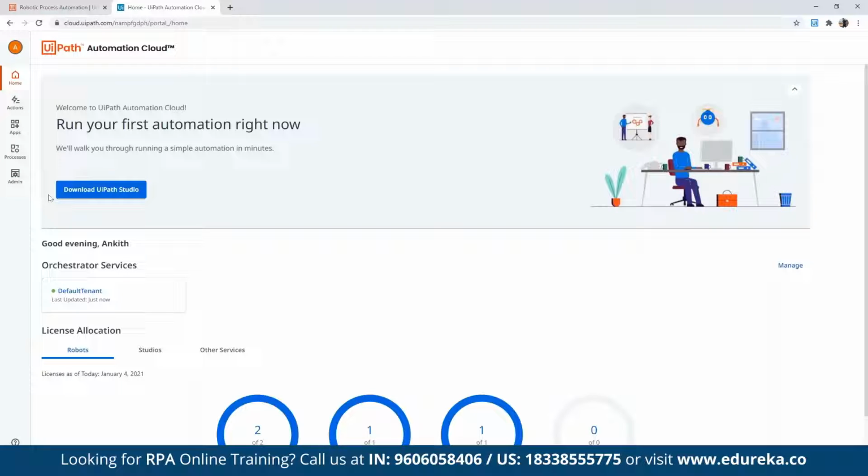UiPath Studio is the place where we design the automation. So how do you get to this point? You go to the UiPath official website and click on Try it for free. It will take you to the sign-up form. You give all your details along with your email ID, and an email will be triggered to your email ID where you have to verify it. Once you do that, you will land on this page. From here, you can just click on Download UiPath Studio.